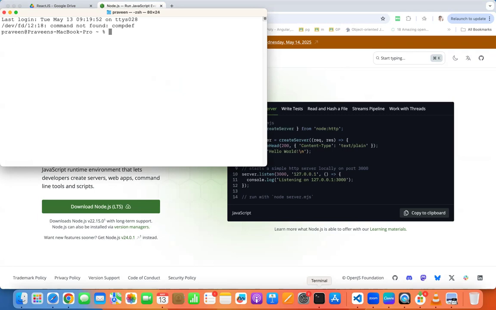Understood? You install, but because the terminal opened in the old settings, not after installing the Node.js.